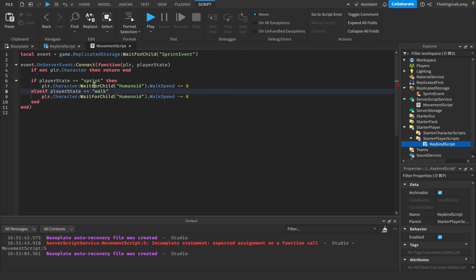Oh, player state equals walk then. Okay, I forgot the then word. So yeah, if player state is sprint, then we do this. Else if player state is walk, then we do this. And then if it's not sprint or walk for some reason, we're just going to warn.